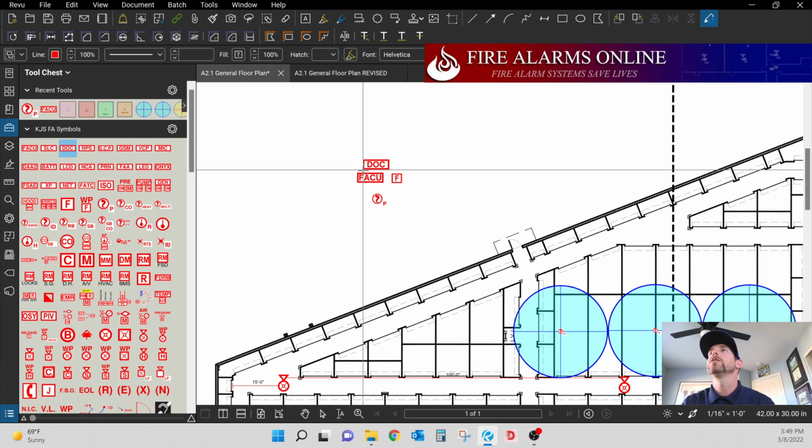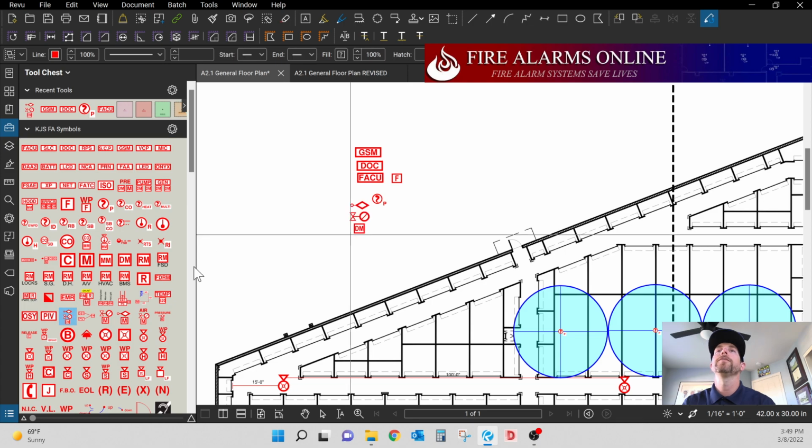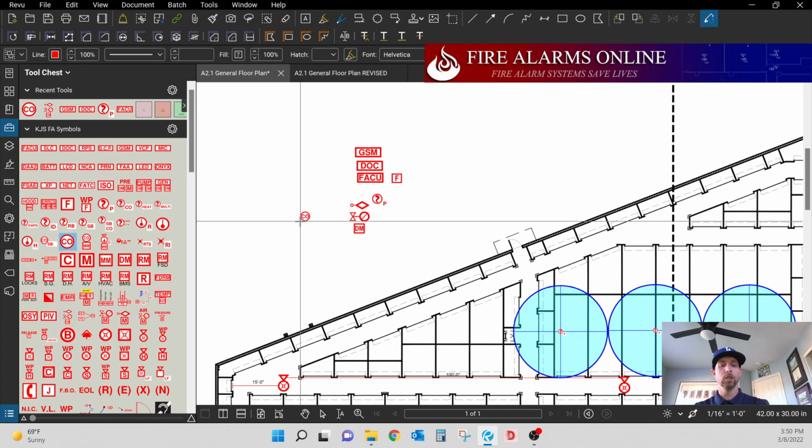I really wish this wasn't so glitchy. And you've got your GSM cellular communicator. And you've got, let's see, a dual module with a water flow and tamper. And I don't know, a CO detector here. We've already got a couple notification appliances shown on the floor.